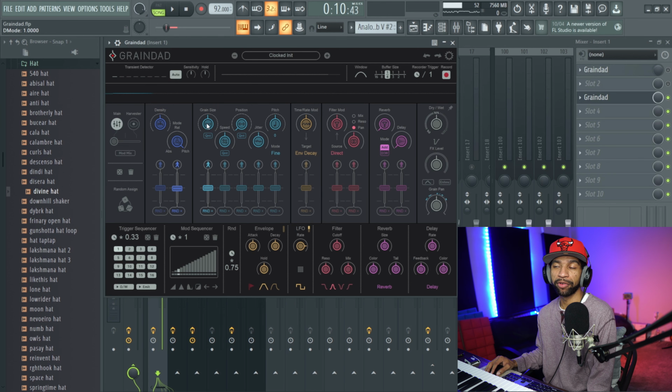So then next to that, we have grain size. Grain size works hand in hand with density basically. So like, let's go ahead and turn this back over here to ABS. Now, if I push play, all right, but if I turn this down, it's going to make the grain size shorter. And if I turn it up, it's going to make them longer. You can affect the speed, the position, the pitch, and all that. We'll just briefly hit these controls.